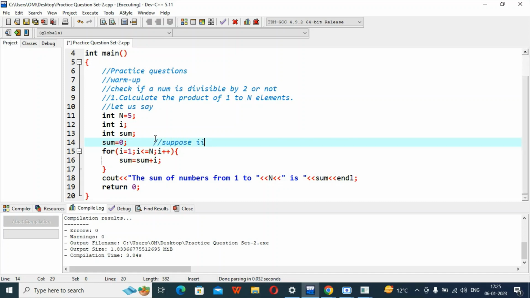Suppose you want to calculate the product. What do you mean by product? Multiplication of 1 2 3 4 5, that is 1 into 2 into 3 into 4 into 5. What if you want to calculate the product of these 5 numbers? Tell me quickly, guys. What if you want to calculate the product of these numbers?